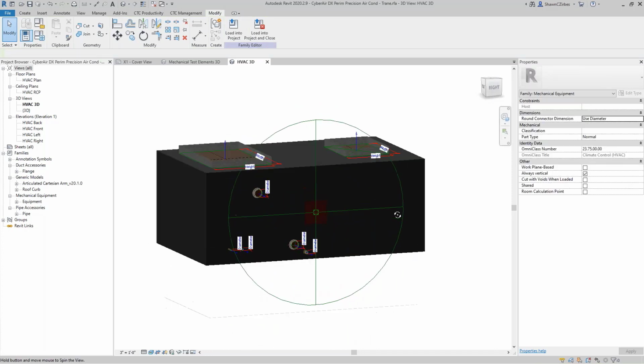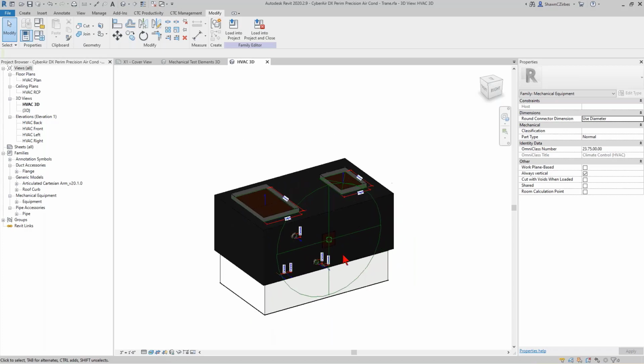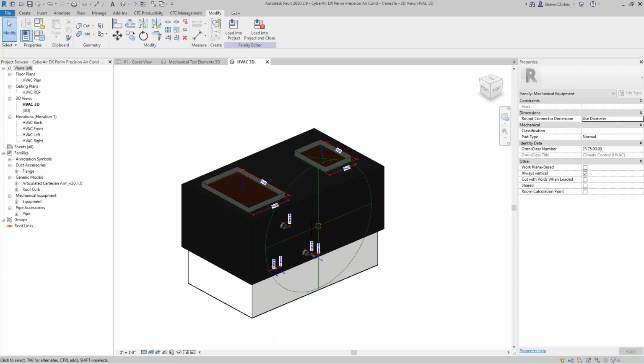So I'm pretty well cleaning up my family in a fairly big way here. Now what I'm left with is my condensate. I'm left with my chilled water in and out, and I'm left with the DX connectors, supply and return air. So visually, this is a bit better. It's a little less muddy. Oh, and my electrical connector, of course, I want to keep that as well.